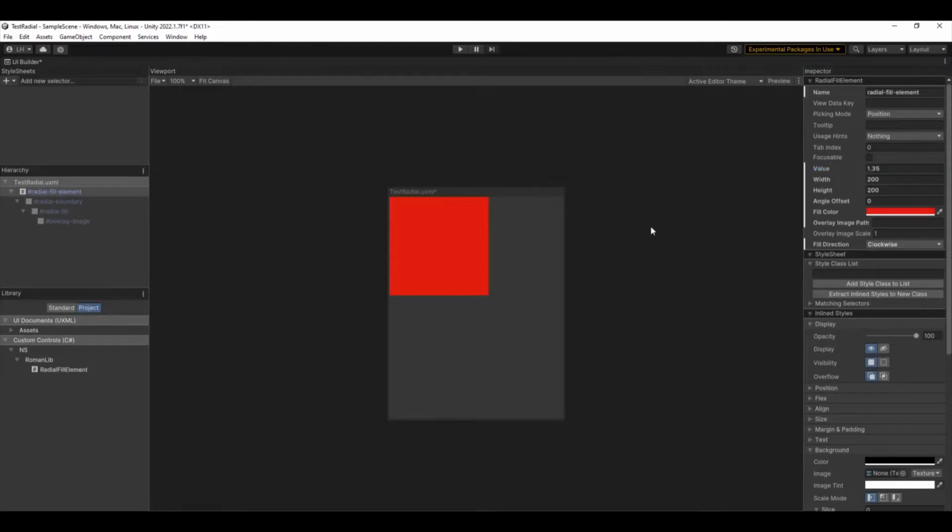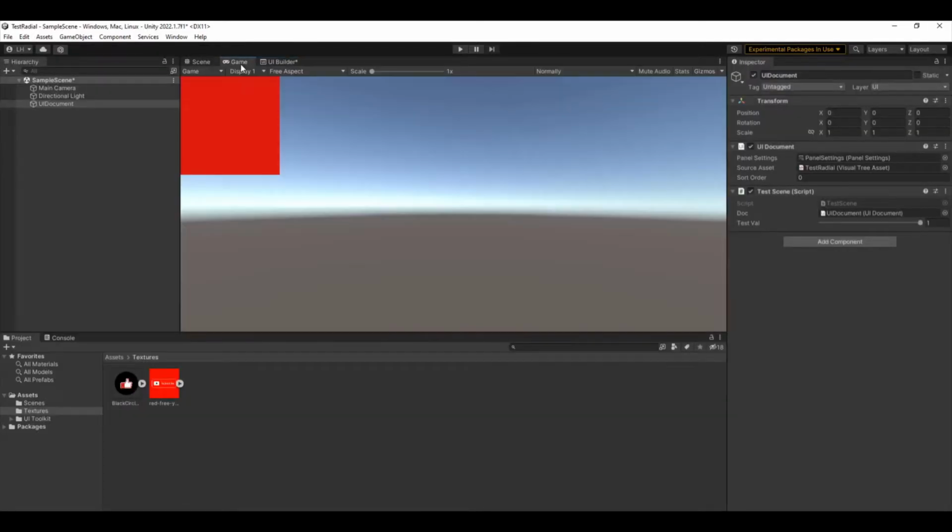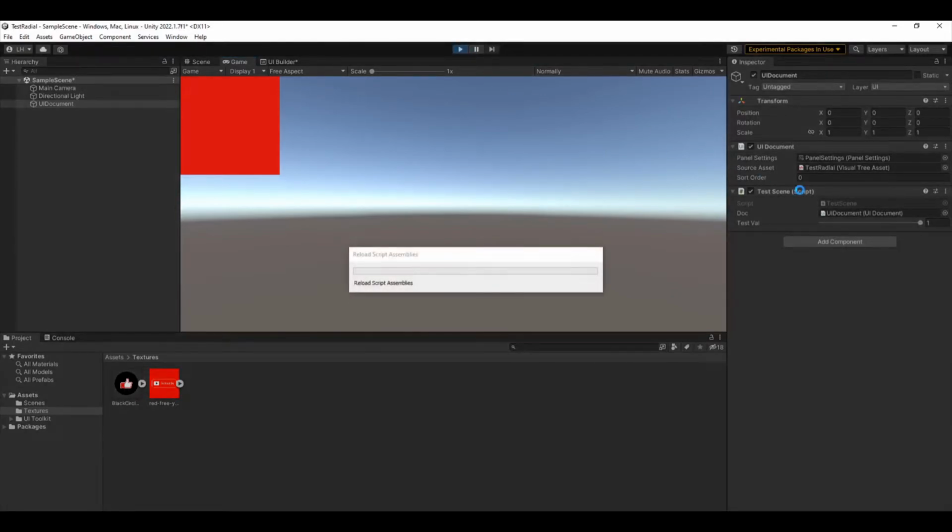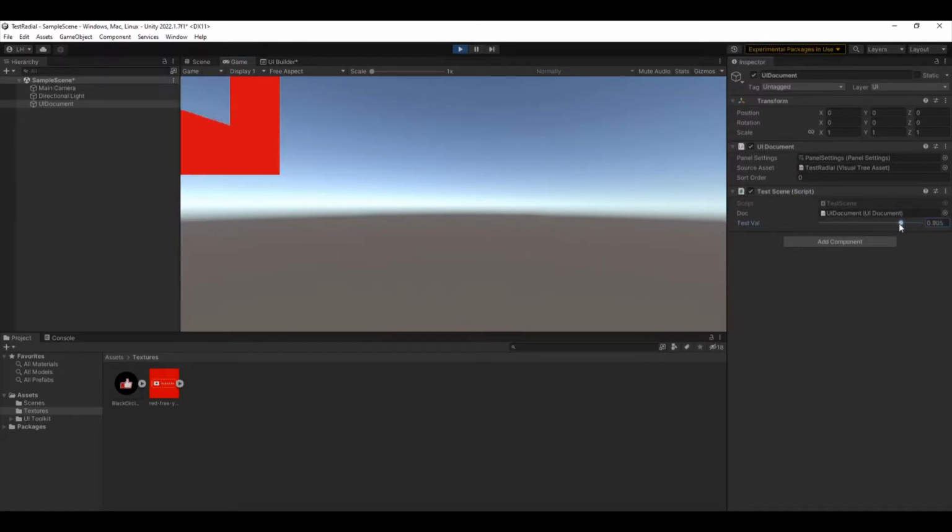So this radial fill visual element also works at runtime. So I'll just demonstrate that. I'm just going to a basic scene where that's the radial element there. And I have a test value, which I can just go from 0 to 1. So I'll just play this. Change the value. Yeah, it works in runtime. So now I'll just go through the code and show you how that works.